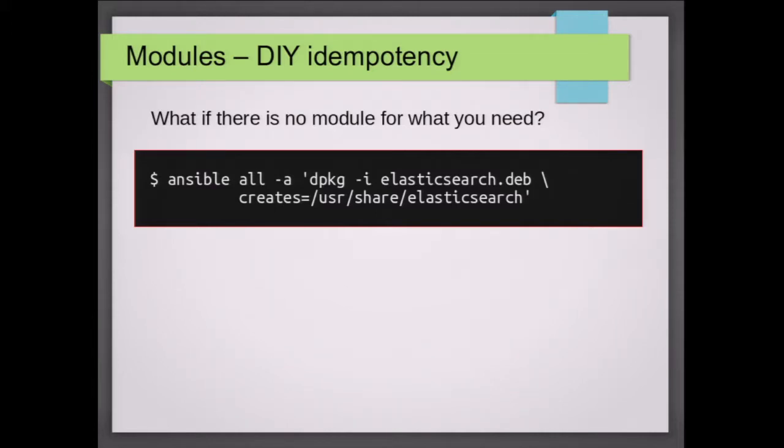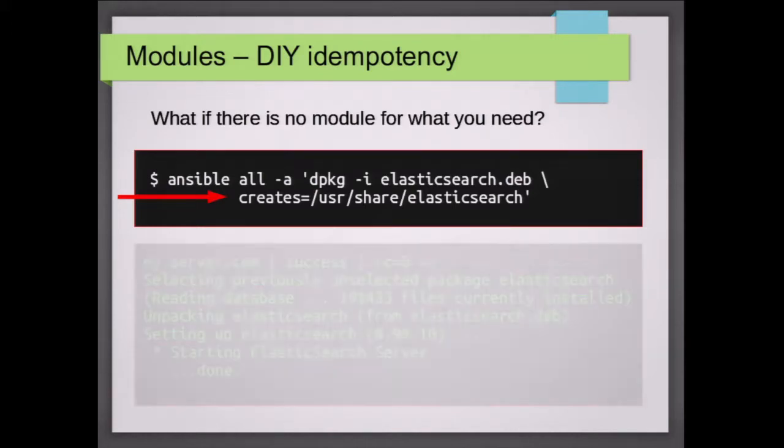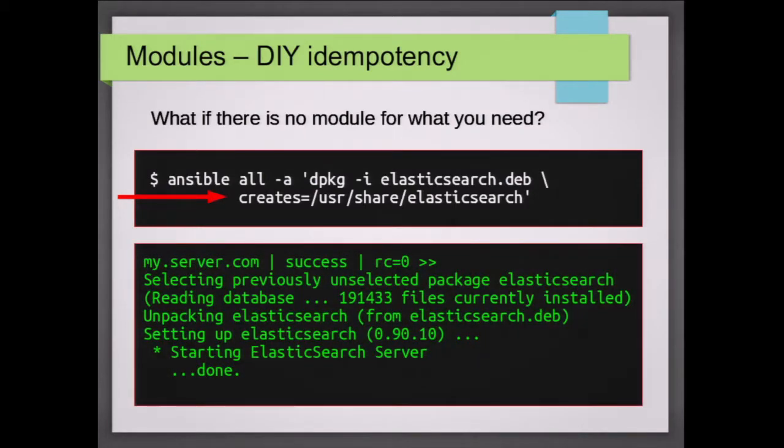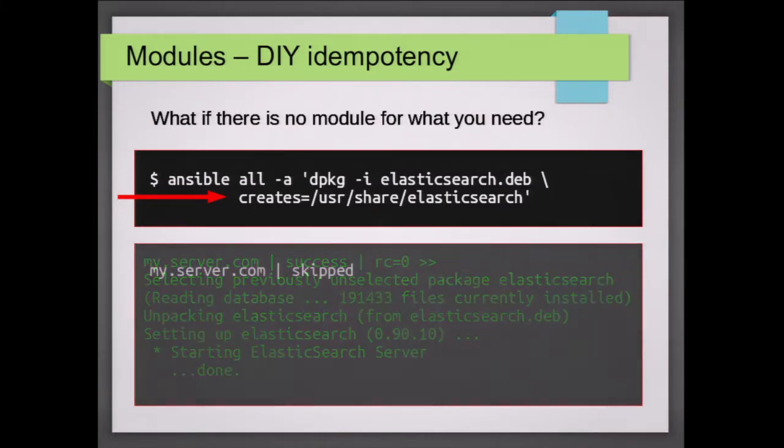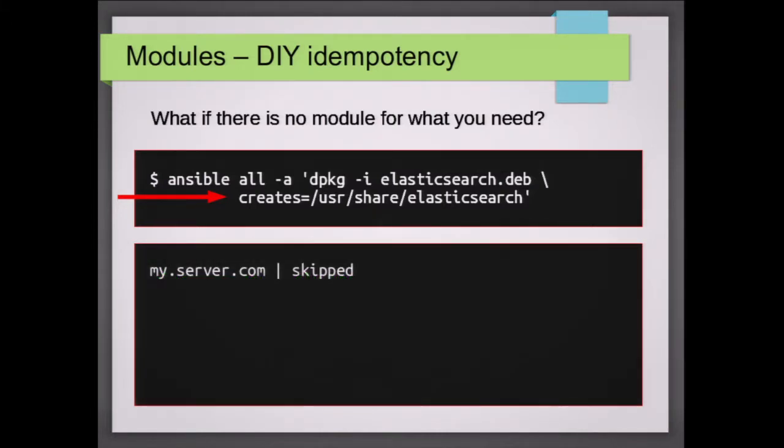So once again, using the command module, in this case, installing Elasticsearch. Now, Elasticsearch doesn't come in an apt package. I don't know why. So you have to download the Debian and install it with dpkg. And if you do that twice, you're definitely going to get an error. So you can use this creates clause here. And that just says, Ansible, at a very basic level, if you find this directory, we've already done this, so don't do it again. And by adding that in, you can run the command once, and it installs Elasticsearch, which is awesome. And then when you run it again, it just says, nah, skipped. That's fine. Don't need to do this again.